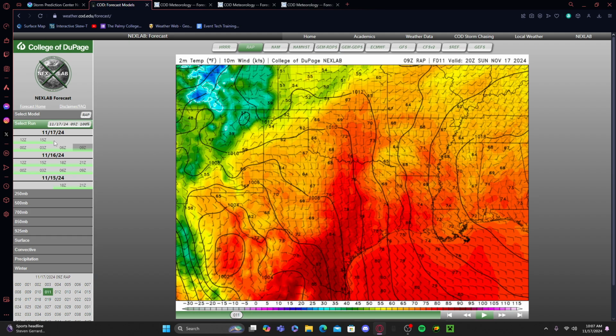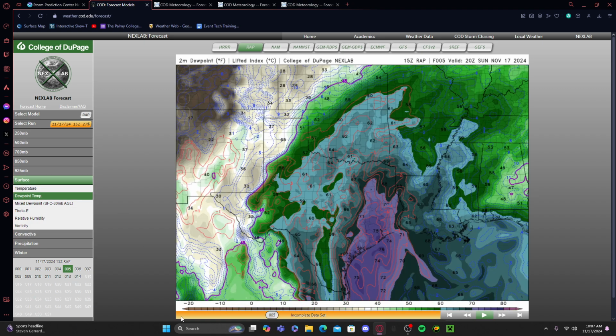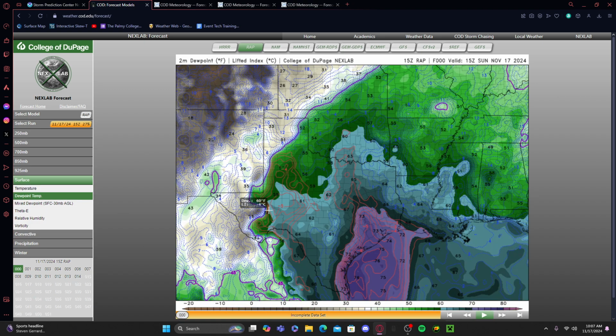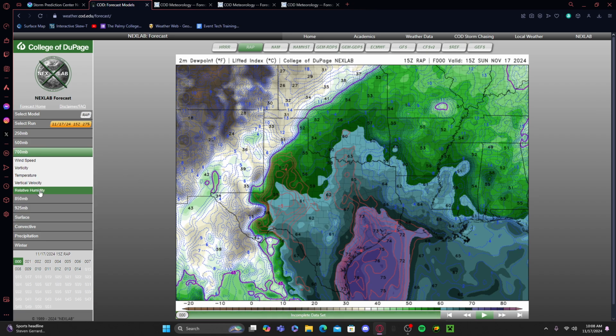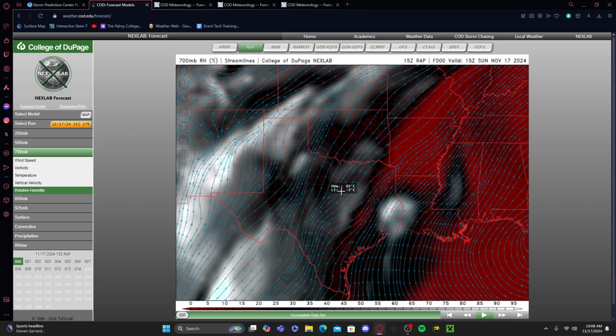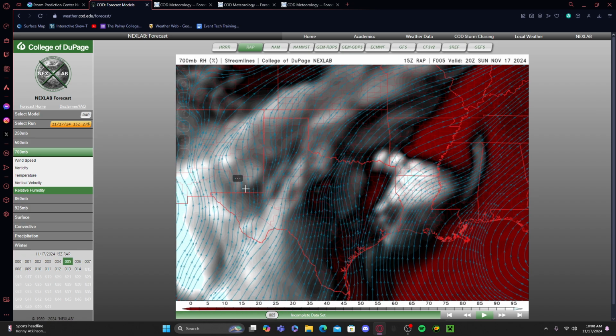Look at our initialization for 15Z again. Dew points are already in the 50s out here in Texas, nearing the 60s, pretty far west. That is something to keep in mind. Otherwise, the setup looks mainly on track for, as we said earlier, struggling with a little bit of moisture, but it looks like we're getting a lot more infection now.